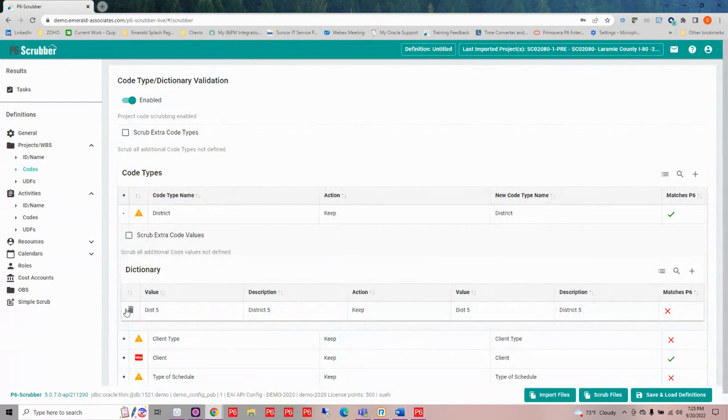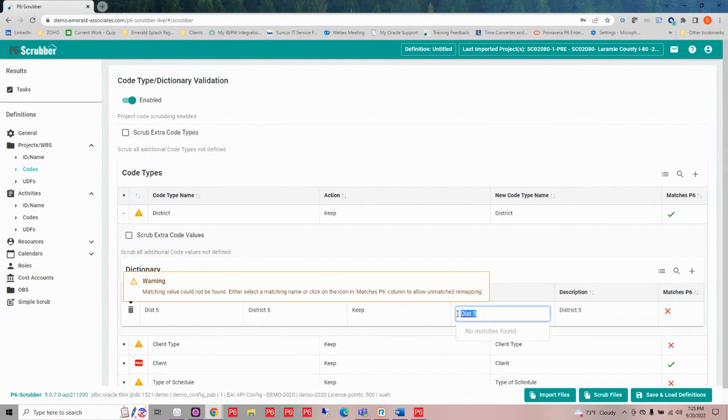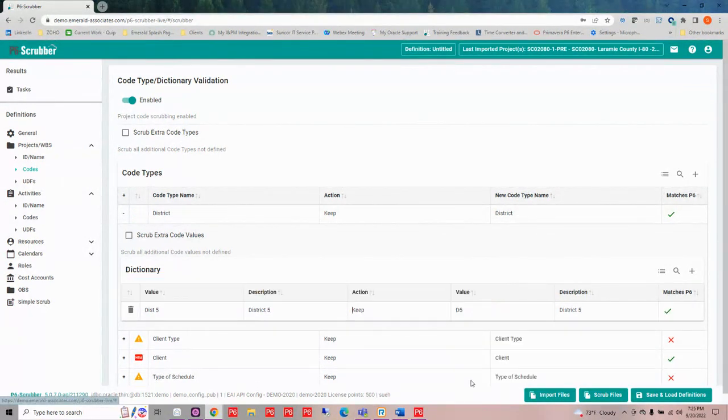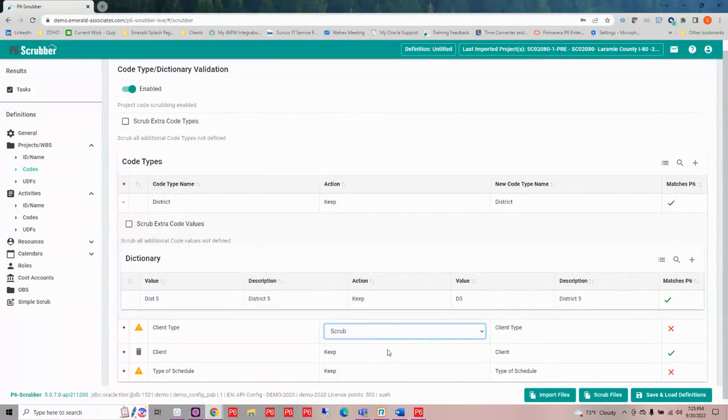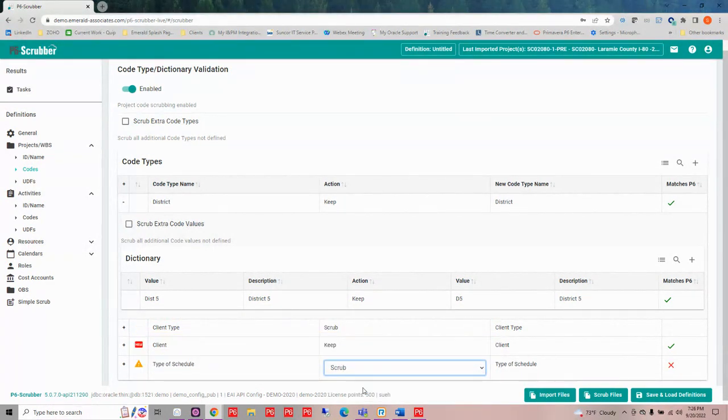So I'm going to open up my dictionary and I see that I have this DIST5 coming in for my District 5, but I don't have a matching value in my dictionary right now. So what I can do is take a look, delete that out, see what my dictionary value is and then select it, which makes it very easy for me to remap to the value that I already have defined. So my District 5 is called D5. I could decide whether I wanted to keep or scrub some of these and move on.